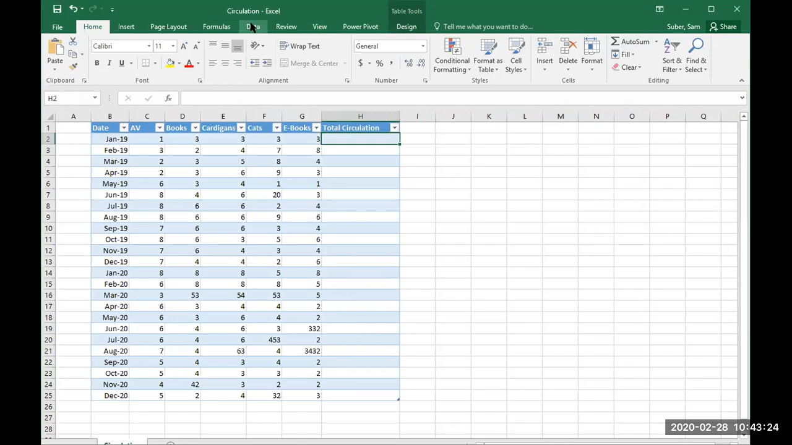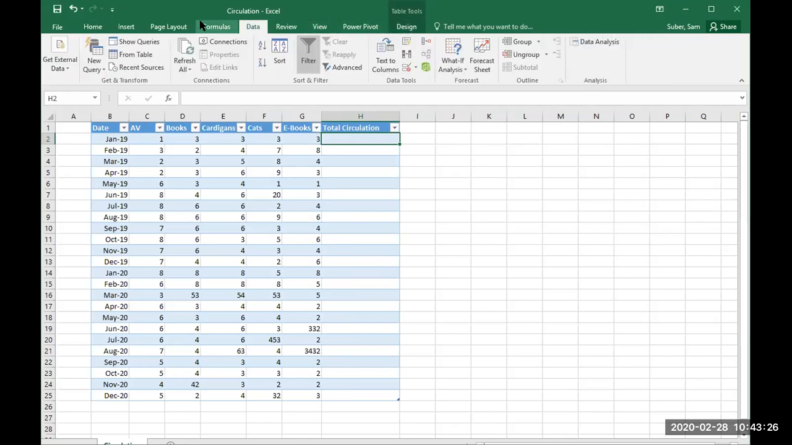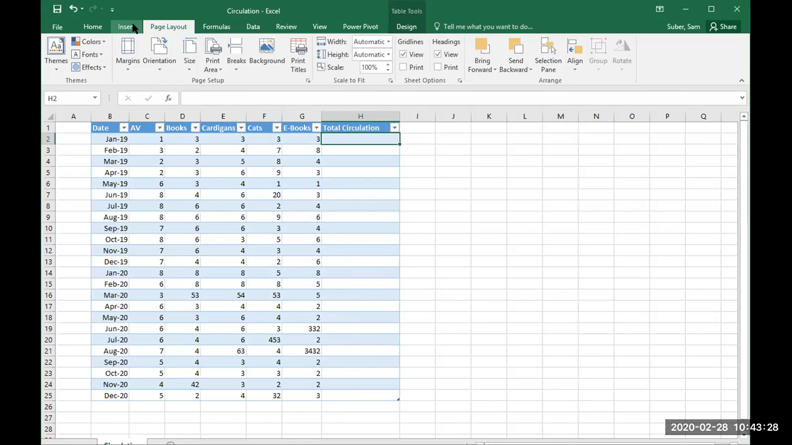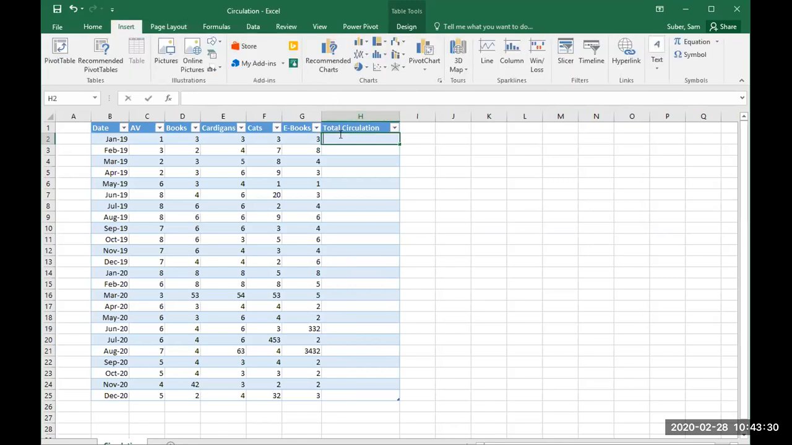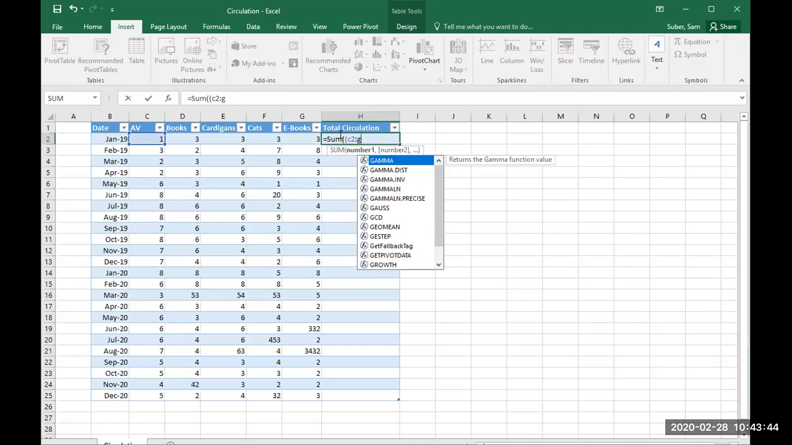So we're gonna do data. You do equal sum C2 to G2.